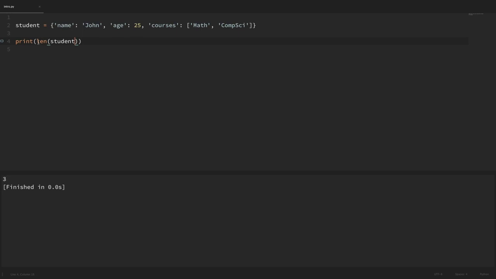Now if we wanted to see all of these keys, then we could just print out student.keys. If I run that, then we can see that that gave us all of the keys of our dictionary. If we wanted all of our values, then we could print out student.values. If I run that, you can see that that gives us only the values. Now if we wanted to see the keys and values, then we could use this items method. If I run this, then we can see that now we have these pairs of key and value pairs. So we have name John, age 25, courses with the list. And we'll be coming back to these pairs in just 1 second.